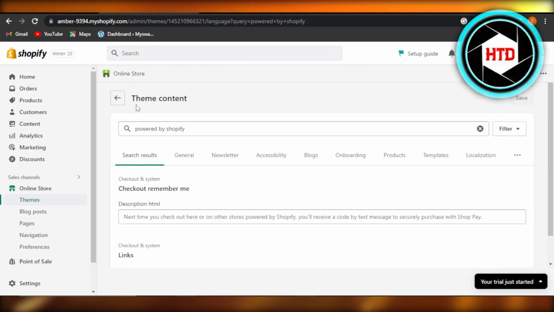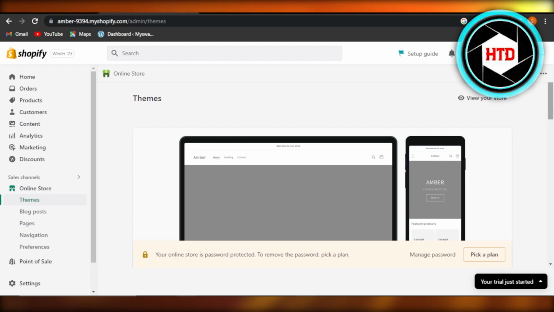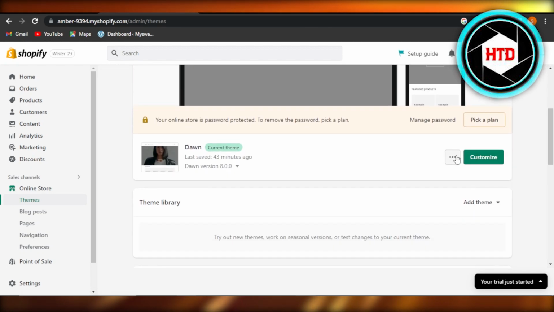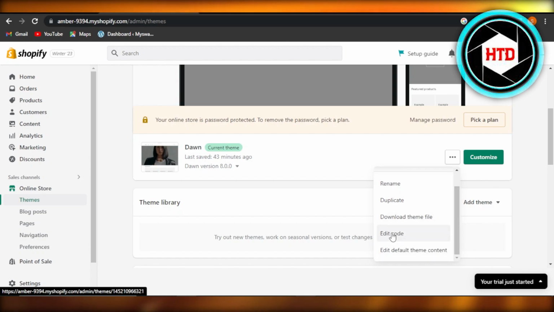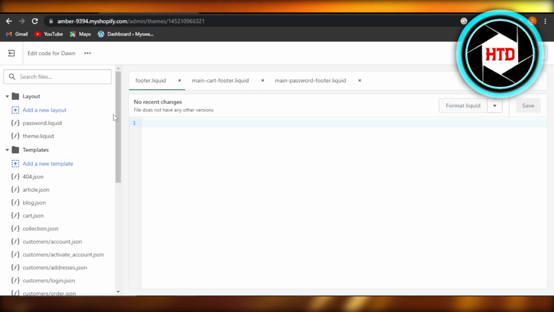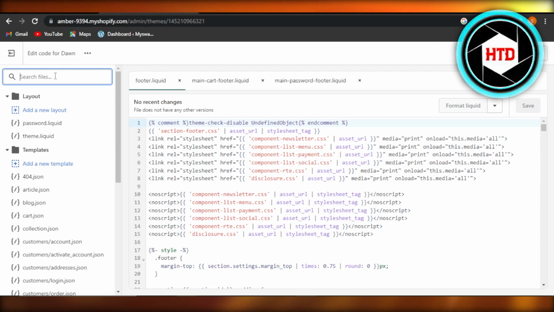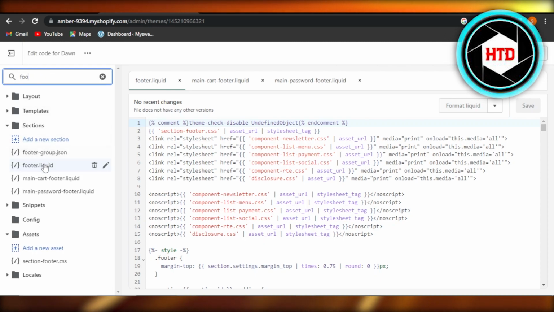But if it does not work, we have another way. You can actually go to again, click on these three dots inside your theme settings. And this time you're gonna click on edit code. In your edit code, what you can do is you can search for footer and then select footer.liquid. It will show you all of the text that we have in the footer.